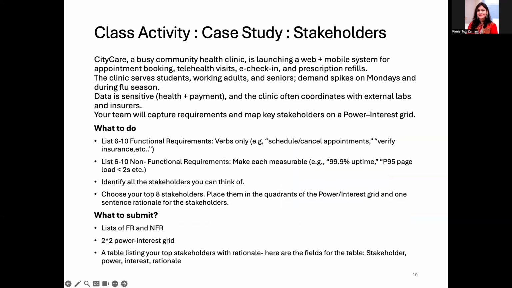So here is a class activity. This is actually a case study. I want you to understand the case study and identify the functional and non-functional requirements of the scenario and identify all the stakeholders that you can think of. And finally, you choose the top 8 stakeholders that you feel are the most important and place them in the quadrants of the power-interest grid, with a one-sentence rationale for each stakeholder.